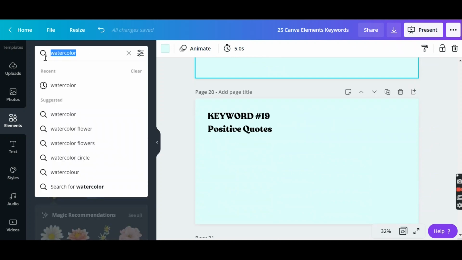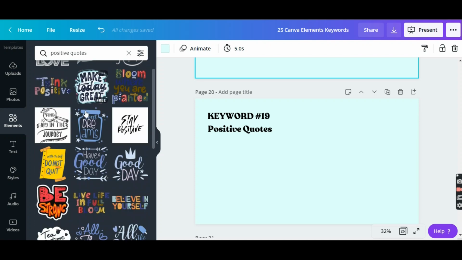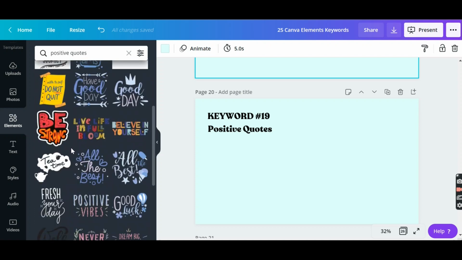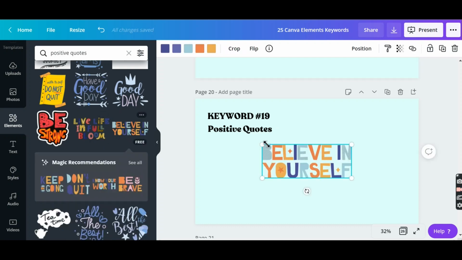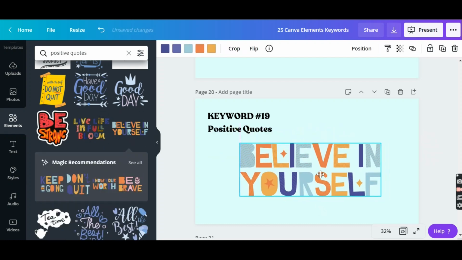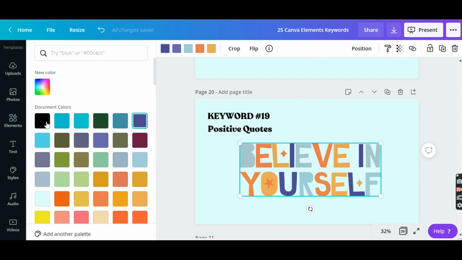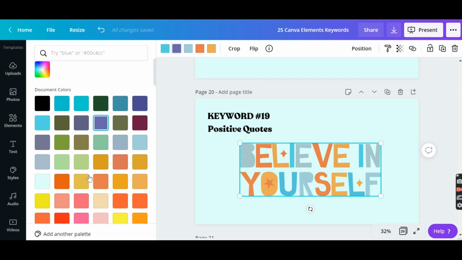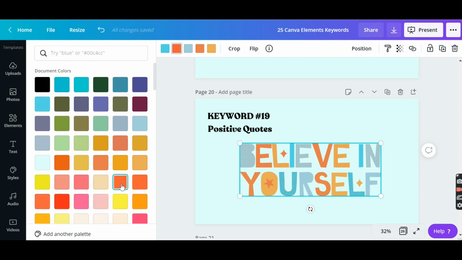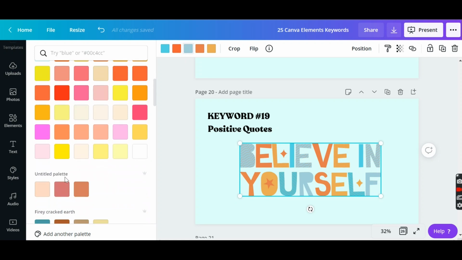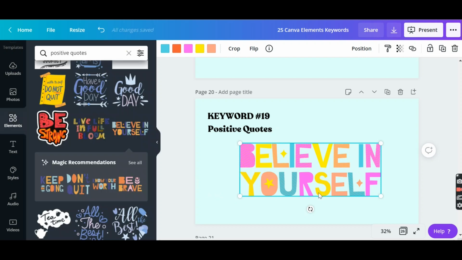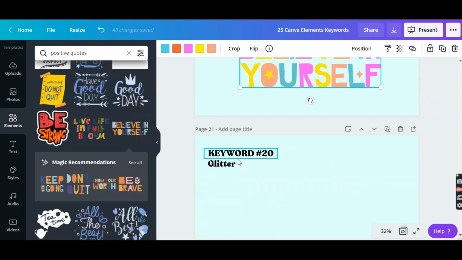Keyword number 19 is positive quotes. Let's choose this one. Believe in yourself. You can try changing its colors. Let's try to change it. And this one. Okay. Keyword number 20 would be the glitter.